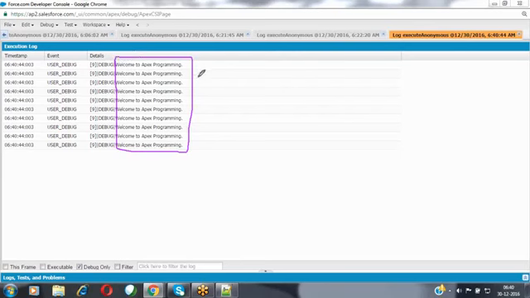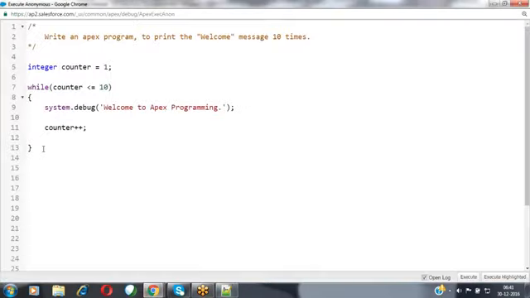So whatever the maximum boundary that we have specified, that many number of times it will print the statements here. Now, this is the way we write the while iterative statement.